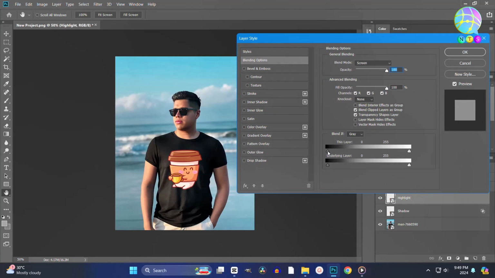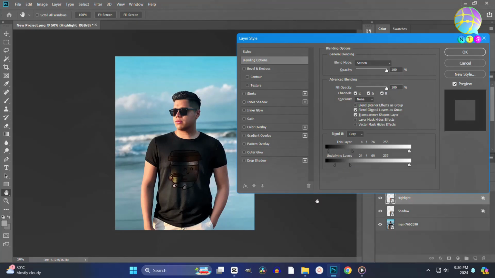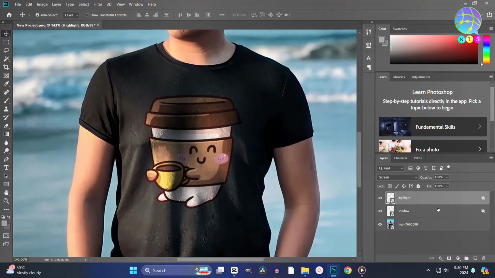Then I will again bring the blend if option. This time I will slide the black point to the right. Now I will again press and hold Alt on the keyboard and then click on this black point. This will split black into two pieces. Now I will again adjust these two points according to my image as needed. This will add a realistic effect to the sticker.